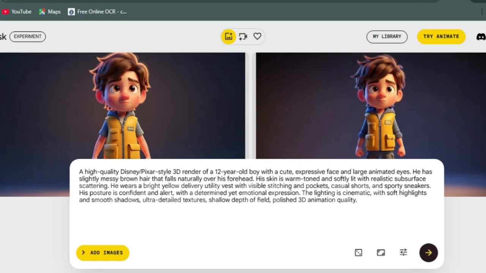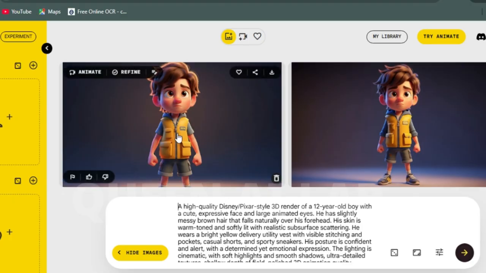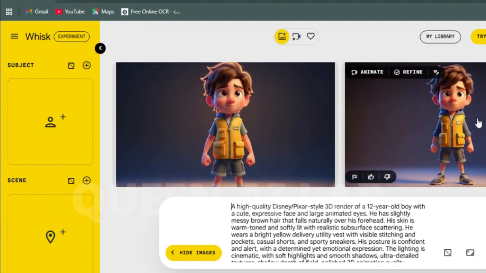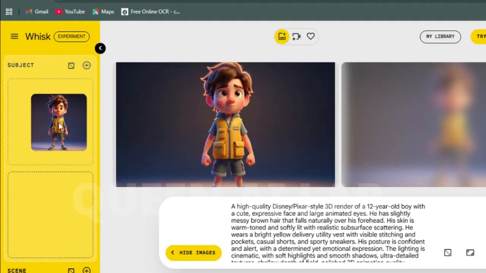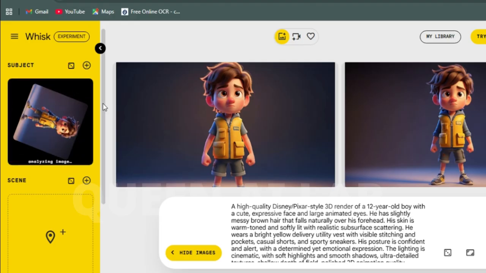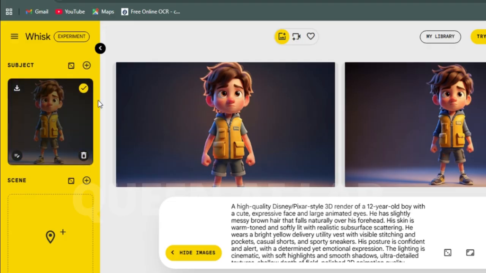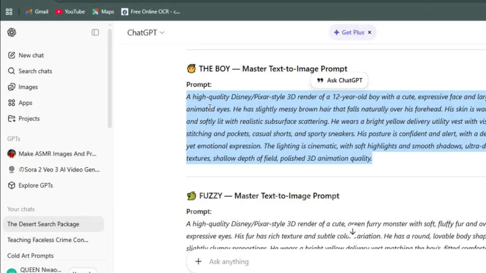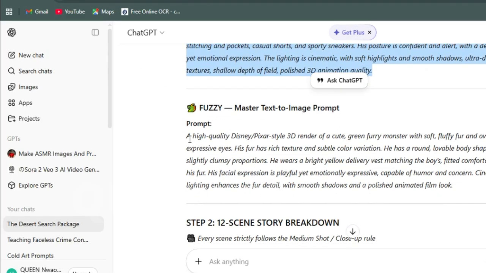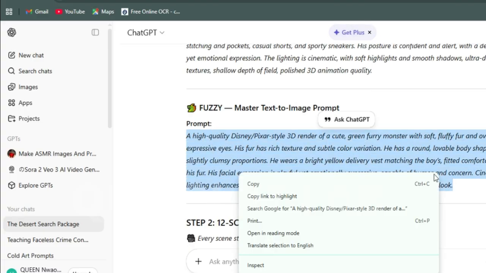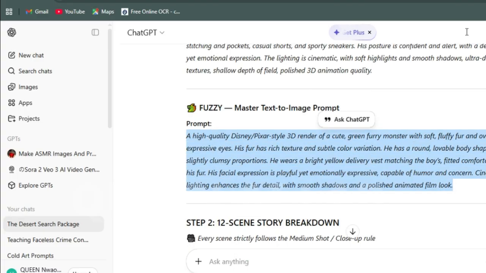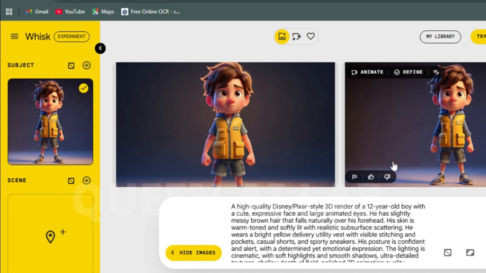So if you want to get a consistent character, the next thing to do now is to put this boy in the subject image by dragging him from here and dropping it over here. When you drop it over here, it will fit here as the main character of the image. Next, we'll get the second character, which is the furry monster. We pick the second prompt as well, copy it back to Whisk, and drop the prompt here.